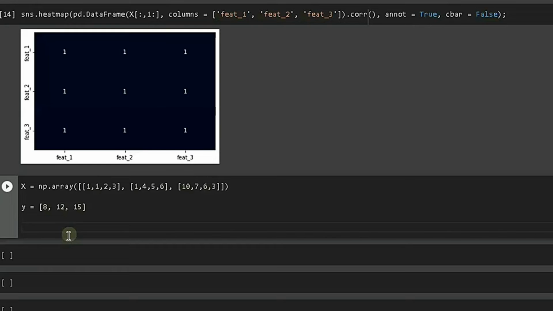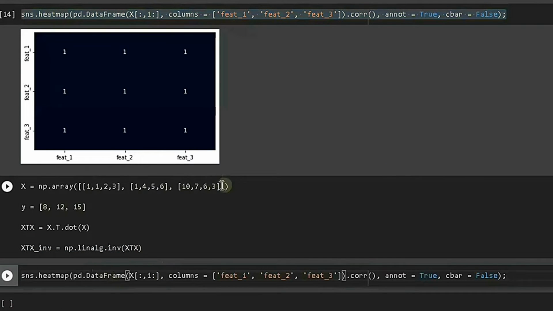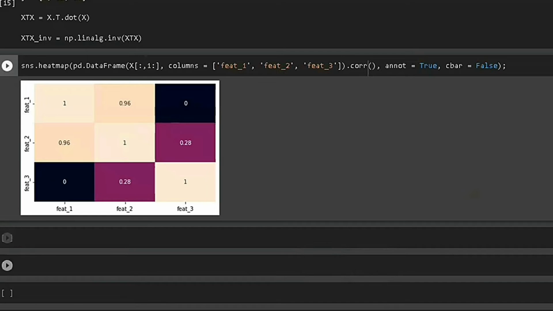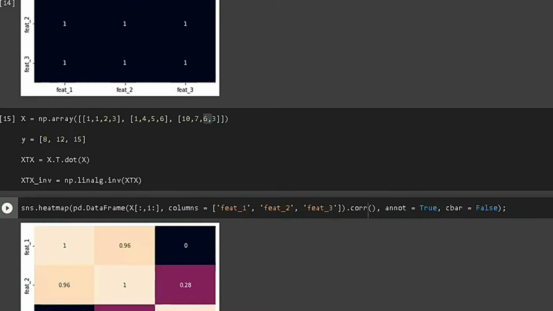Before we go any further, let's first calculate the gram matrix and check whether we can invert it or not. So our gram matrix, XTX, equals X transpose dot X. Let's try to invert this gram matrix. It didn't produce an error. This means that our gram matrix is actually invertible. Let's have a look at our original matrix using the same approach we did earlier. We can see already that not all features are highly correlated with each other as they were before.